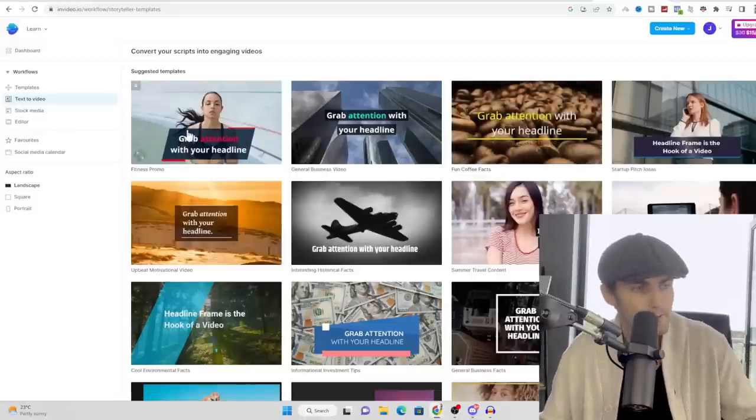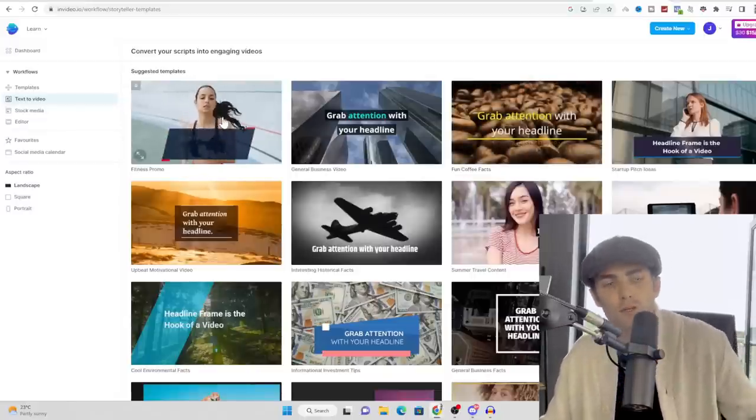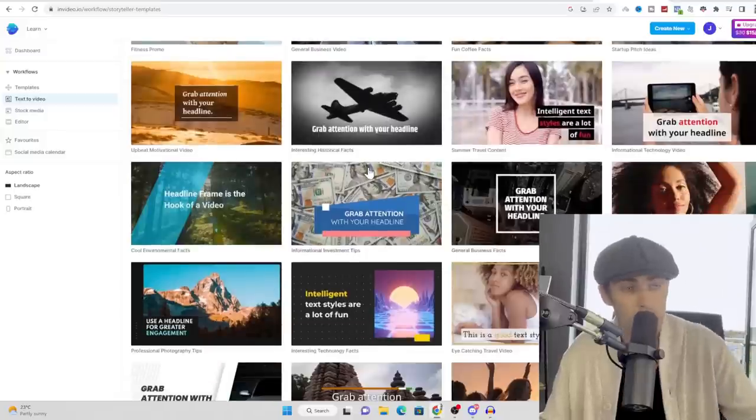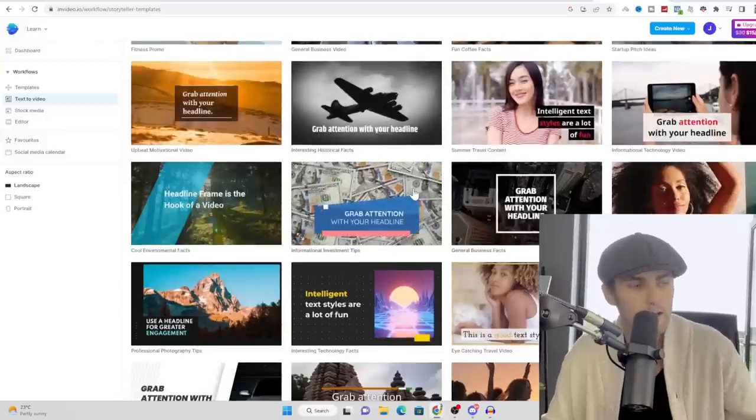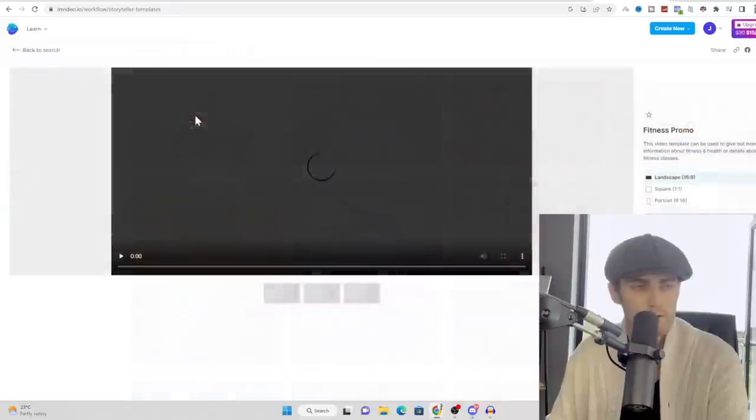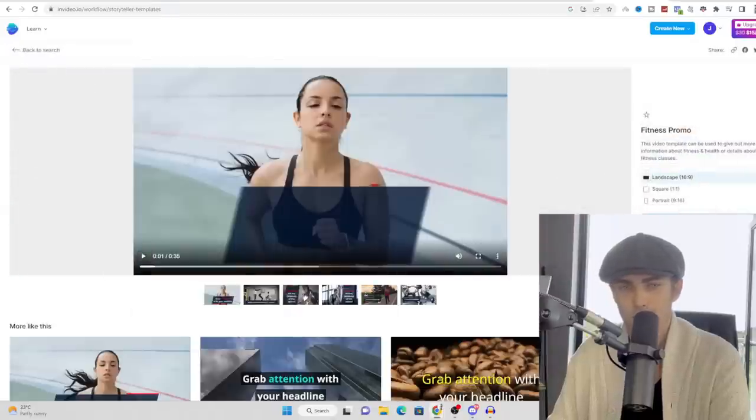This being a good theme over here of this lady running. Obviously, if you're going to be choosing finance advice, you could maybe choose this theme over here that has money in the background. So I'm going to click on the first one over here. I'm going to choose landscape, click on use template.